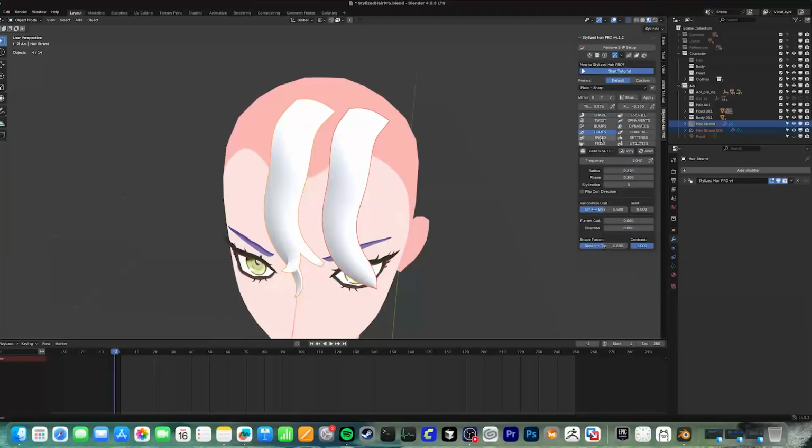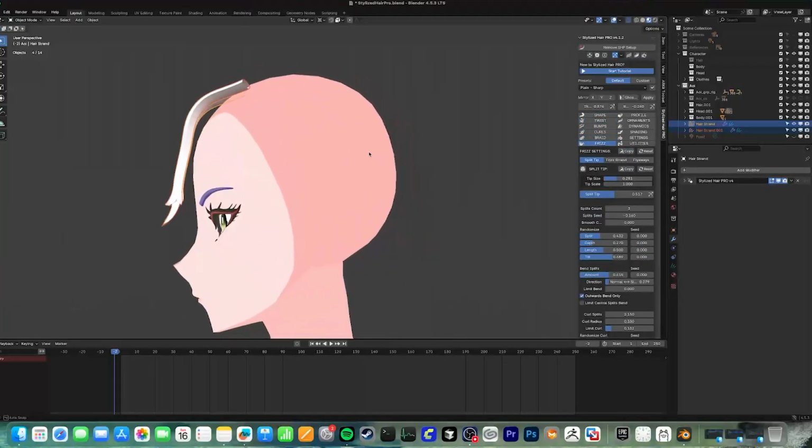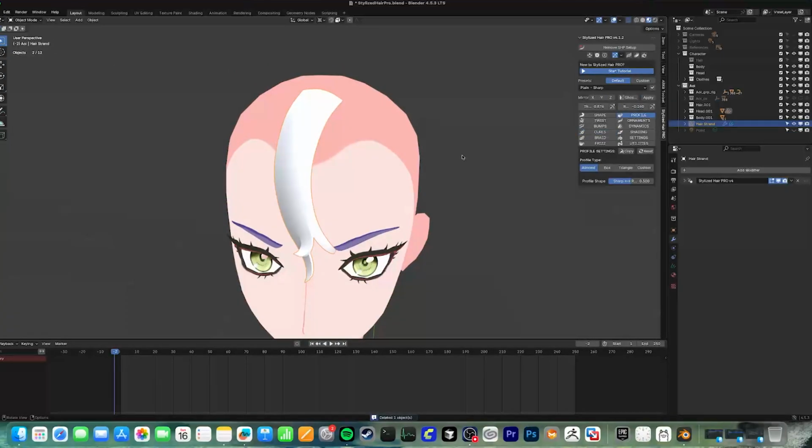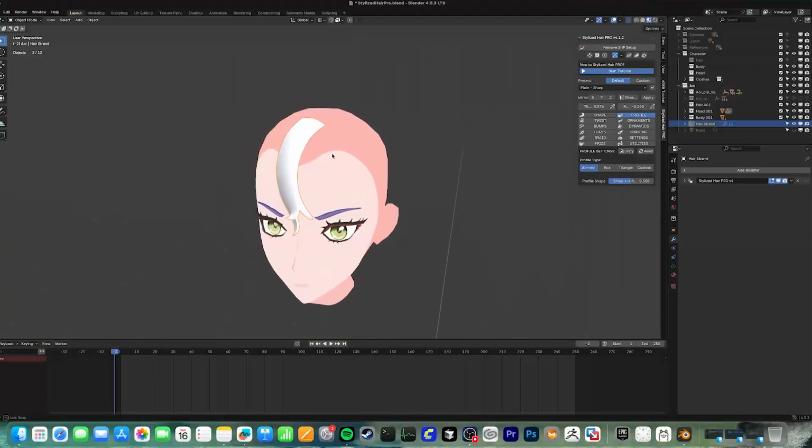Did we do curls and freeze? And it's exactly the same. I just wanted to mention that every option can be copied. Okay, let's continue. The profile is how each strand looks like.